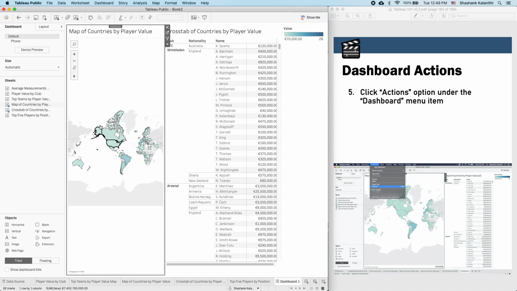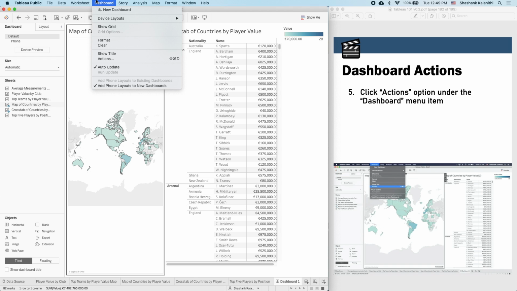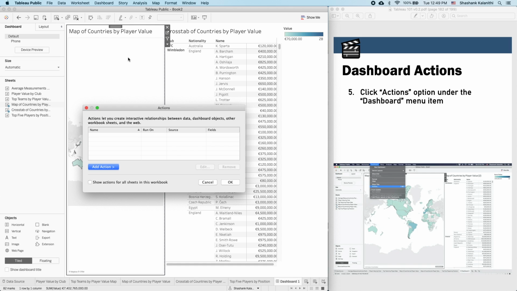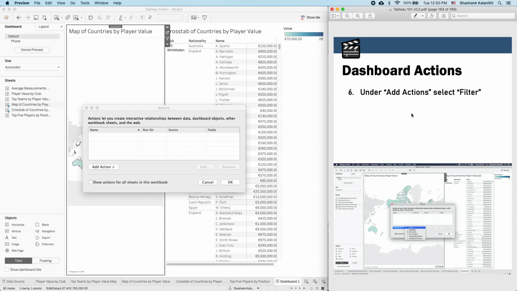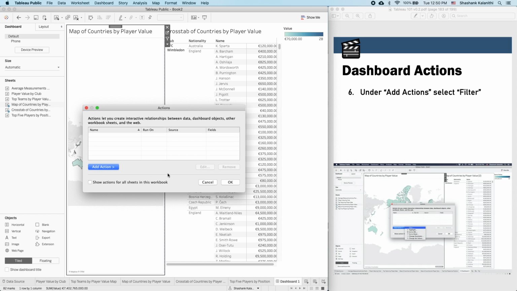So, under Dashboard, up here in the menu bar, click Actions. And this menu will come up. Click Add Action. And then click Filter. So these are all the different actions you can add. Basically what we can do is we can tell Tableau for a given action, say I select something, I highlight something, I can have one of these values change. We're going to filter our data.